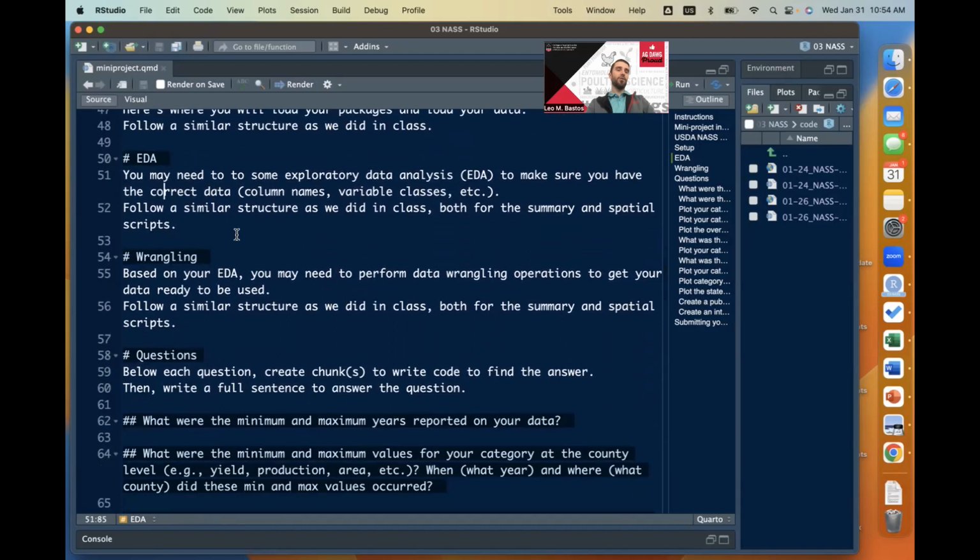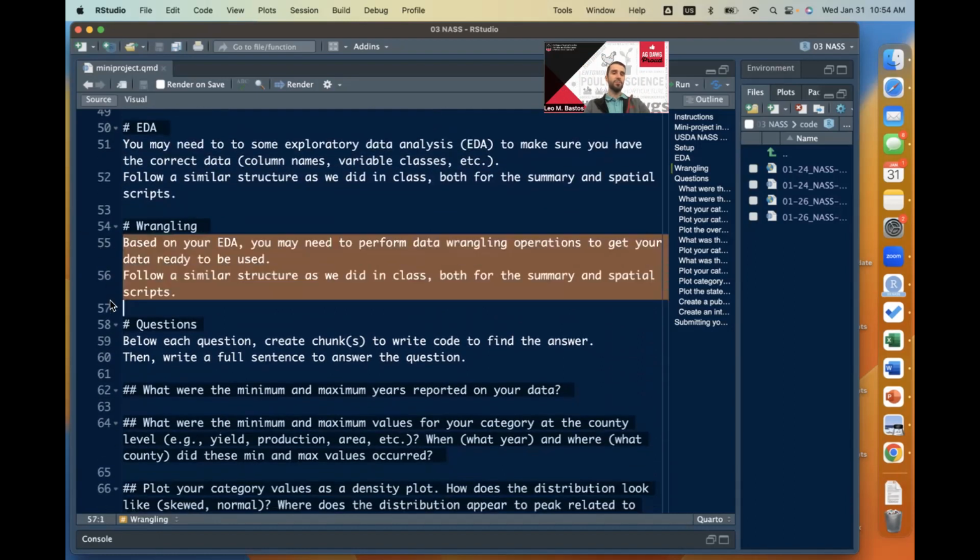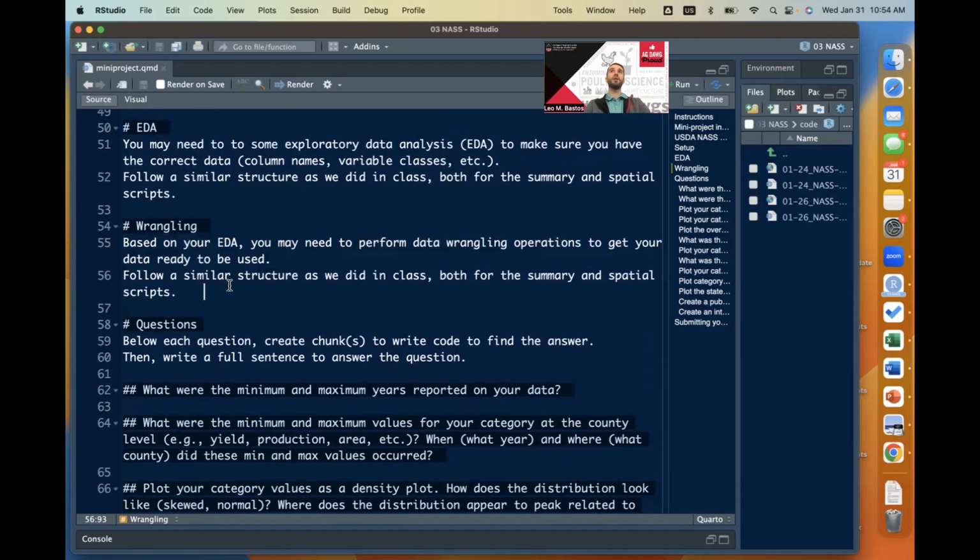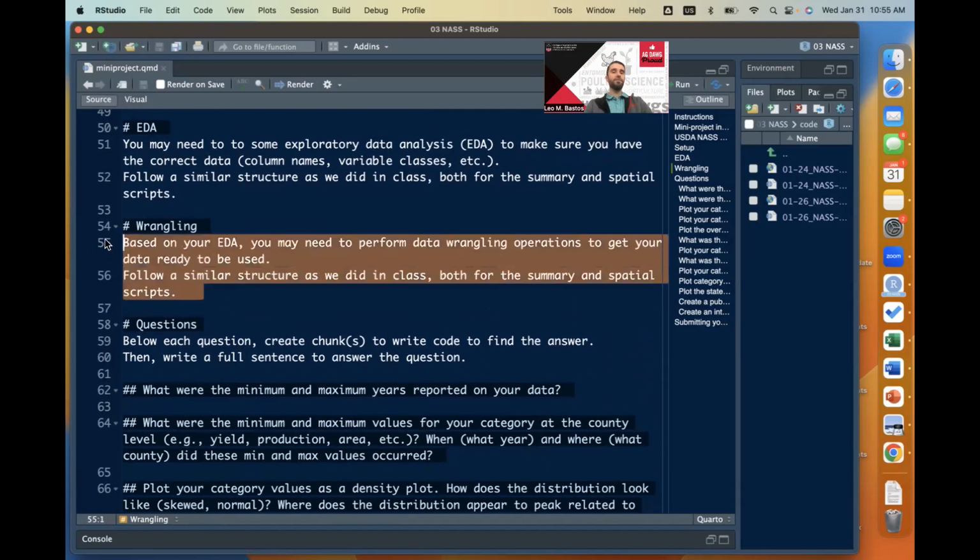EDA, if you recall, stands for exploratory data analysis. This is where we check summaries, we check variable classes, how things are being interpreted by R, and if we have to do anything that needs to be changed, that's where we determine that through EDA. And then there's going to be a wrangling part as well. If you recall, we did a lot of wrangling on this data, both on the tabular but also on the geospatial side of things. Your chunks for doing that should be under this category here.